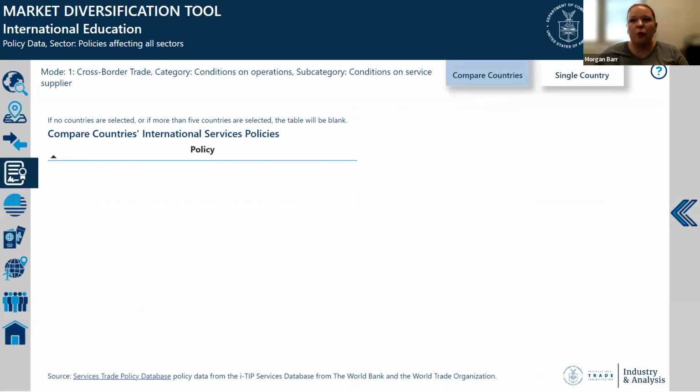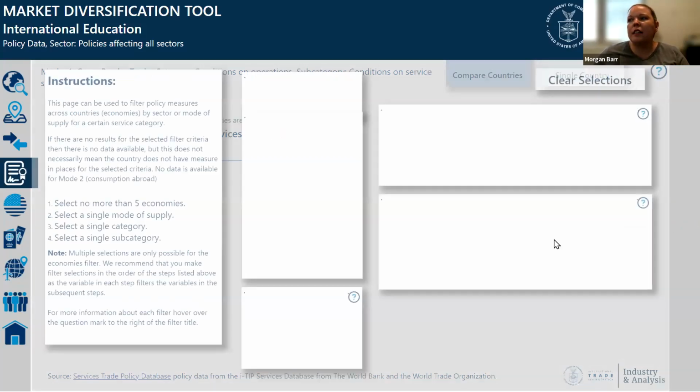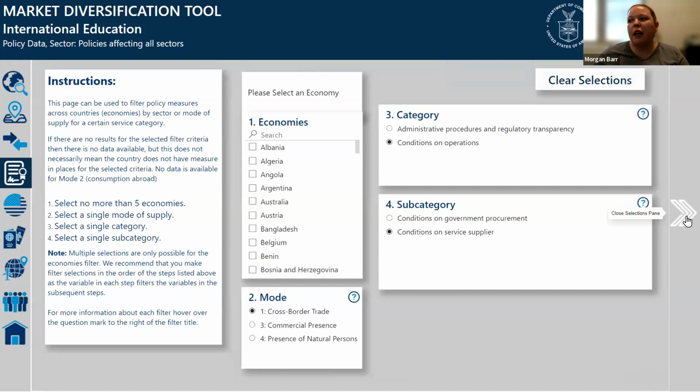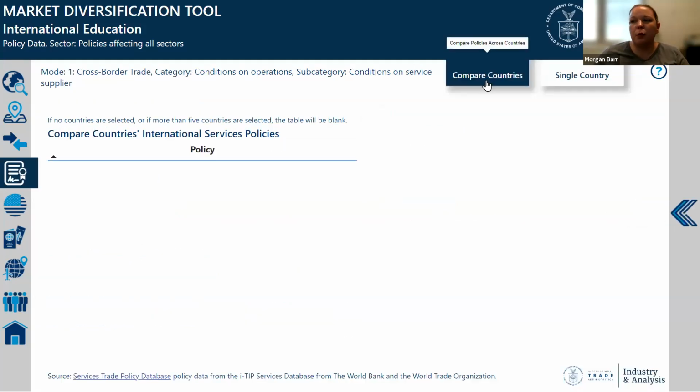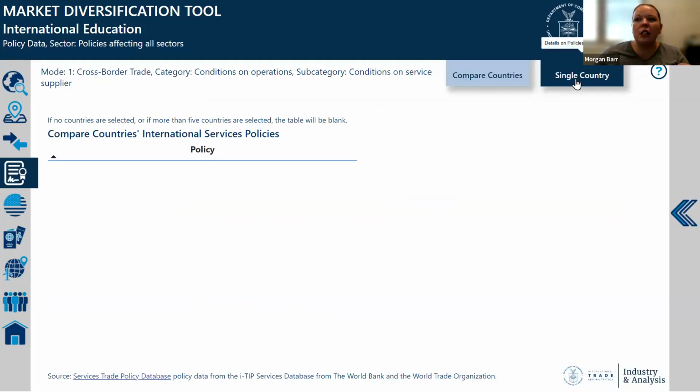But it can be helpful if you're operating in the other market by providing online services, if you're sending teachers abroad, or if you have a campus there. If you're providing remote learning opportunities to students abroad, that's considered mode 1 cross-border trade, which is one of the selections you can make in here. The data is visible on this page compared across more than one country, and then there's more detail on the policies in the single country.